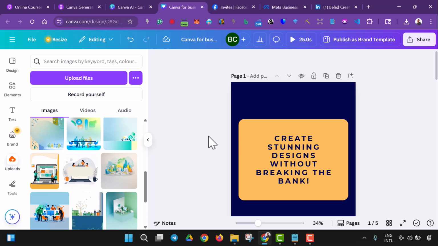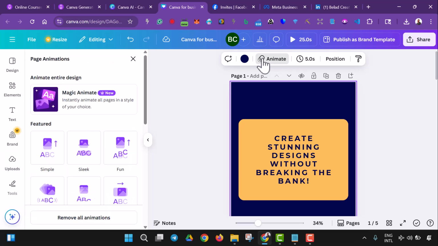So we have our reels, and all we have to do is to use the Magic Animate to animate this. You have to click on the page, and having clicked on the page, use the animate function. Then here in the animate function, you see your Magic Animate. So you're going to animate the entire page.